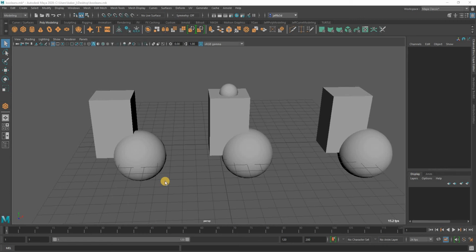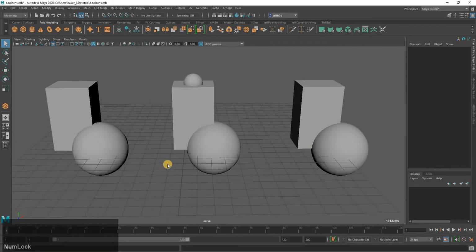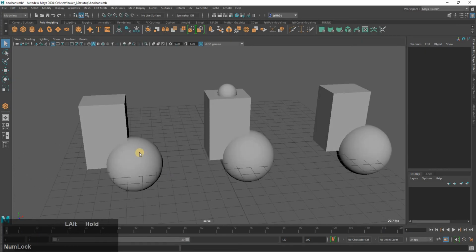I'm going to look at Booleans. Booleans come in three varieties. You can combine or union objects. You can subtract an object or objects from another one, or you can find where the two objects have overlap. So I'm going to show you the union first.